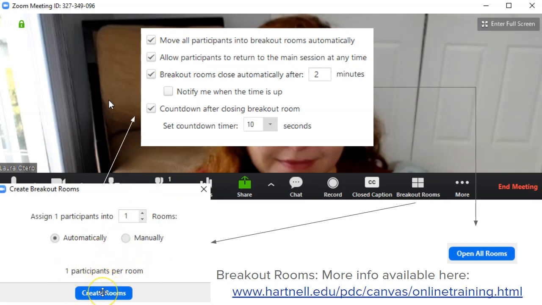Then you click create rooms and you'll have all of these options that show up. It'll ask, do you want to move everybody into the breakout rooms automatically? Of course. You don't want to make somebody click if they don't have to. I like to allow participants to return to the main session at any time. I've not had a problem with this, but if you're finding that they are not staying the full amount of time in their breakout sessions, then you might want to disallow this.